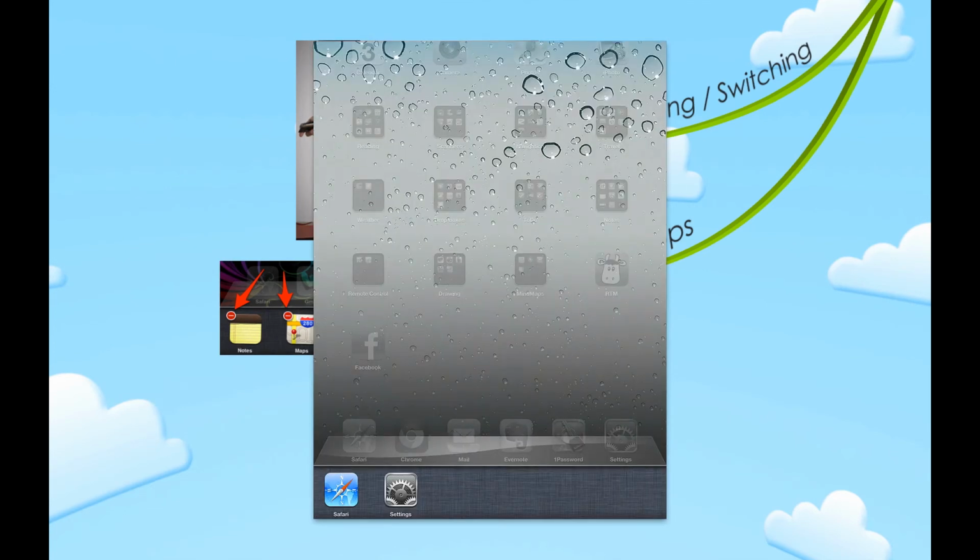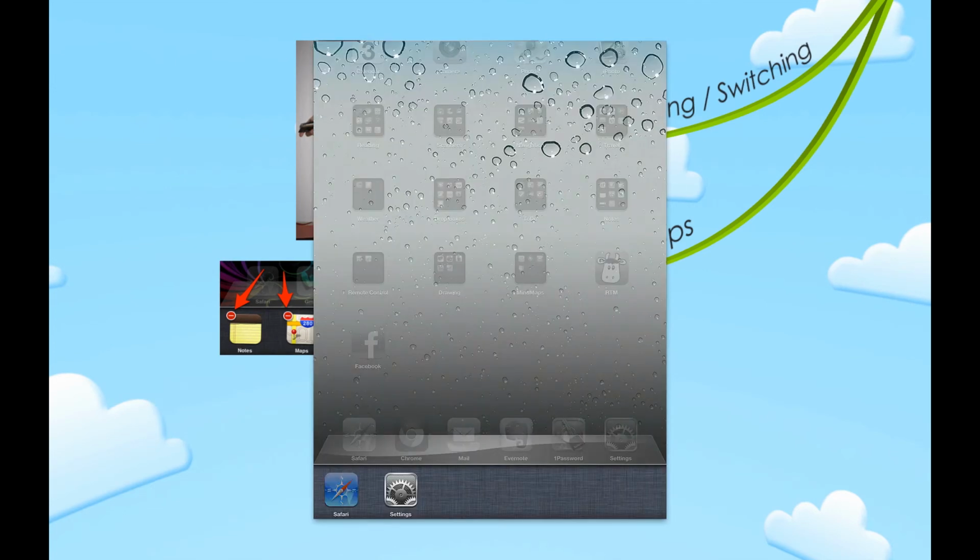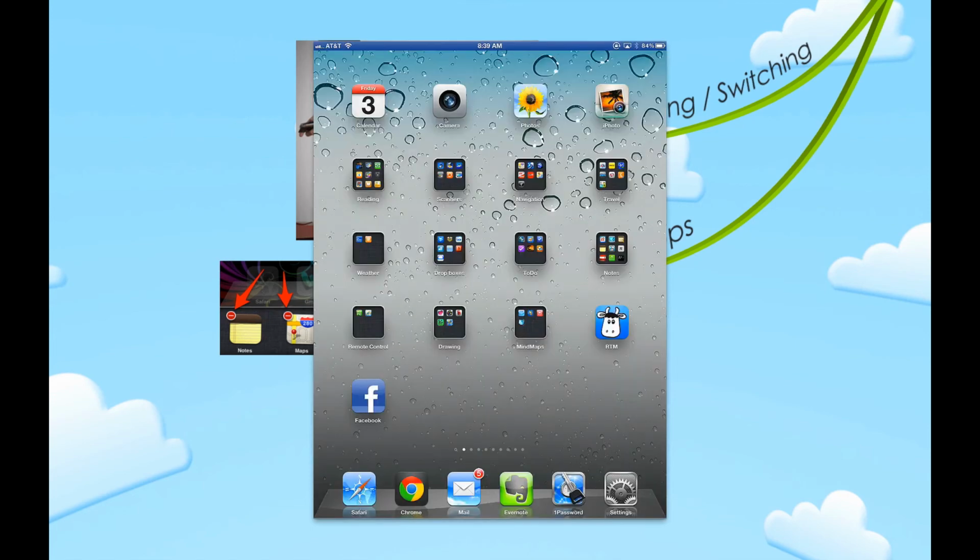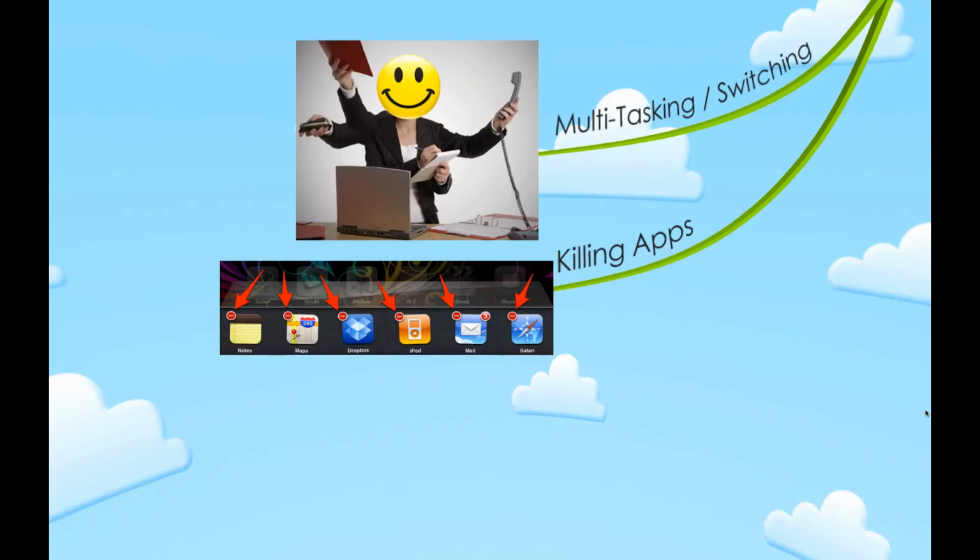So double tap, hold, tap on the red minus sign, and that will clear your history as well as kill any running applications, so that your iPad is now back to fully available. So that's how you kill an app.